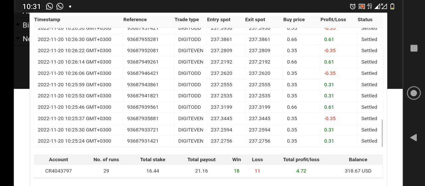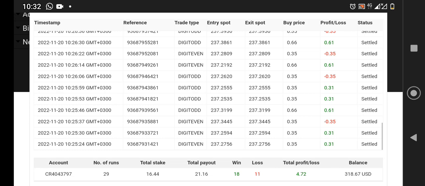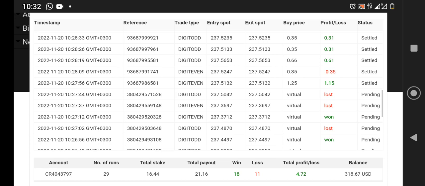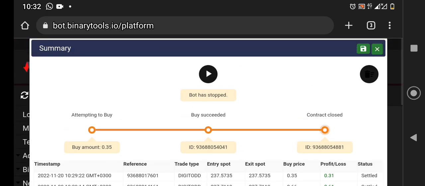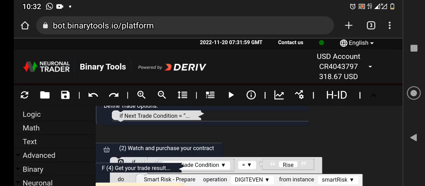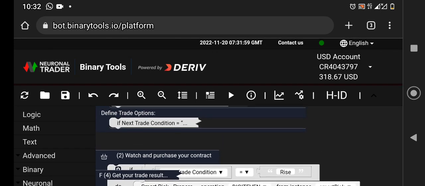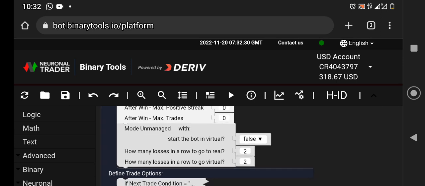The bot trades on one side until it loses, then switches direction. So this bot trades on even, odd. Like here, it was trading on even, then when it lost on even, it switched to odd. Then when it reaches a certain number of consecutive losses that you are able to set, let me show you where you set. You see, how many losses in a row to get to real account. I've set it to 2.